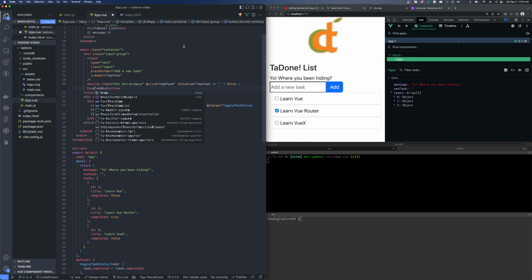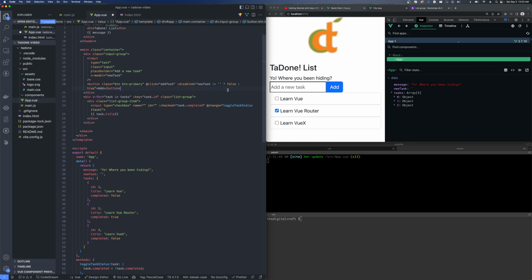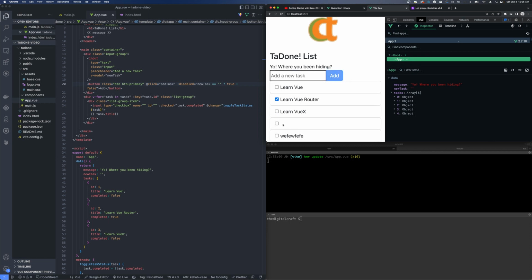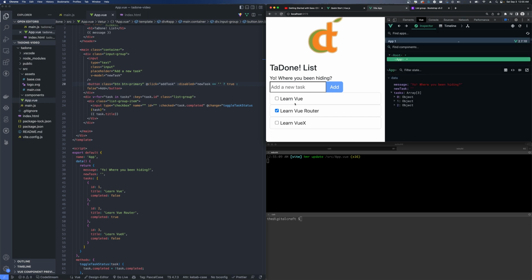And if it is, oh, did that backwards. If it is equal to an empty string, we want it to be disabled. If not, we do not want it to be disabled. So you'll see this is disabled now until we start typing, and now it is enabled. And we can't add if it's disabled. Cool.